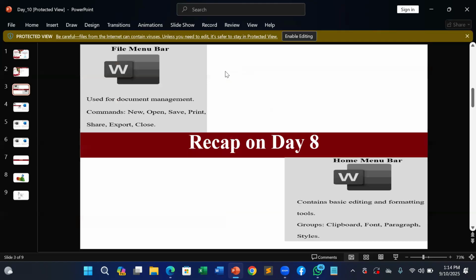So we discussed the file menu bar yesterday. I believe each and every one of you that attended yesterday's class understood what we discussed so far. If you have anything concerning this file menu bar or the home menu bar, you can go back to our WhatsApp group chats. There is a video link of our previous class, so you can rewatch it and put yourself through.